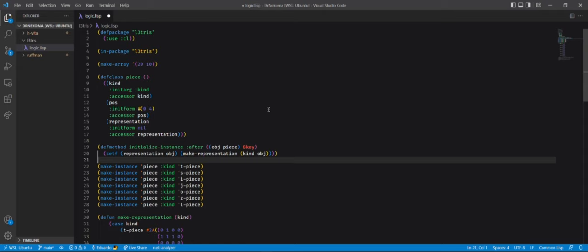I want to understand exactly what this is doing, because this is basically defining a method. I don't know what this after is. I might be wrong, but I would guess it's just a thing to say after you generate the actual piece. Get the thing and set the method. So it's doing a setf with the representation of the object, setting the reference for the thing that you're creating. So it's like a post instantiation? I think so.